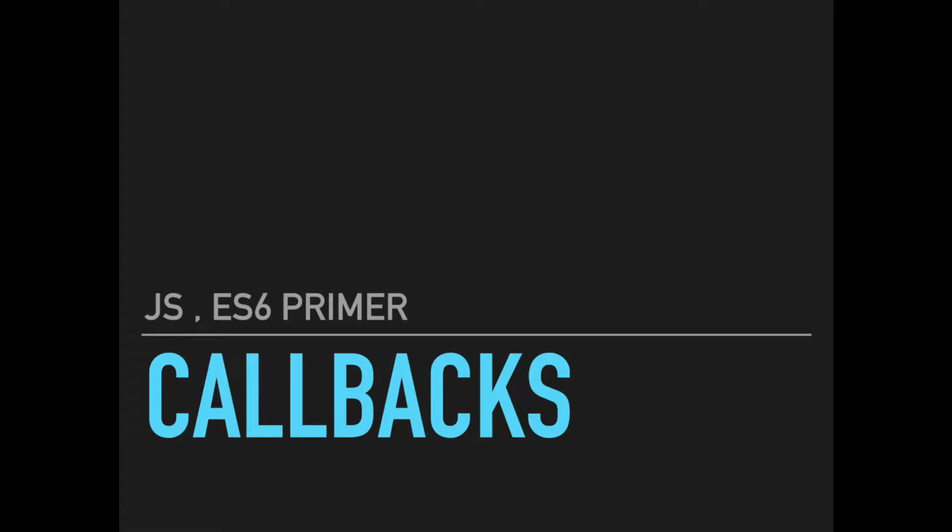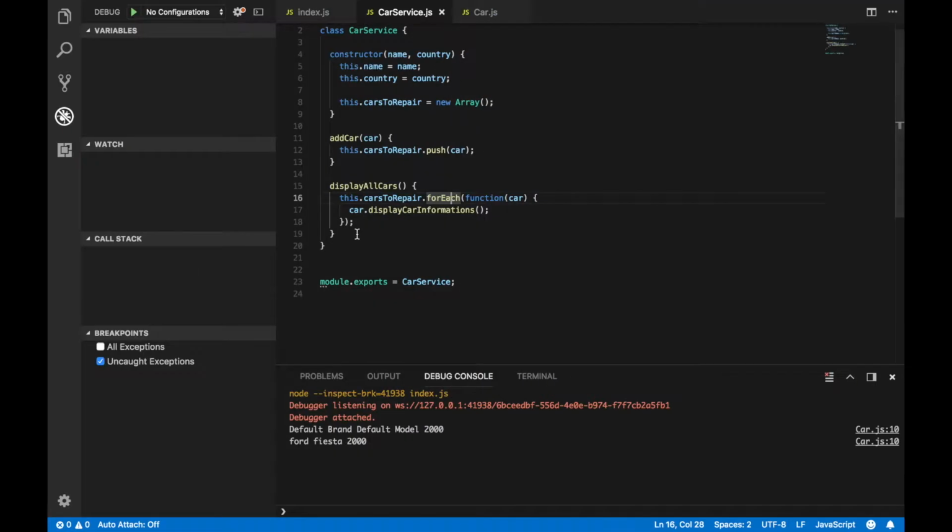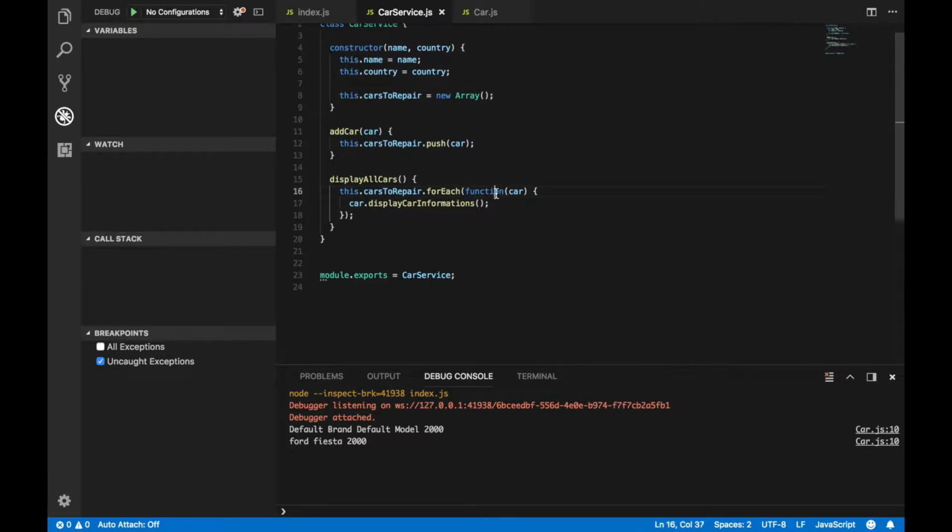In the last lecture I showed you the difference between const, var and let, and I started to talk about callbacks. So let's continue. Go to your code editor and here to carservice.js, and we are calling the forEach function and providing inside it an anonymous callback function. An anonymous function is a function without a name, and we are writing here a car and then calling this display car information. This might not be very clear to you, what's happening here.